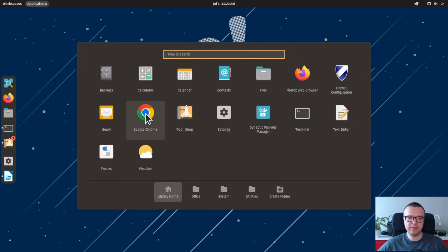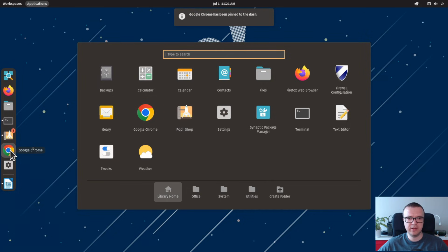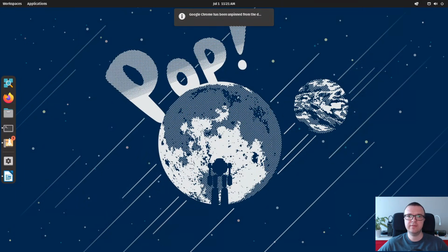For example, if Google Chrome is your favorite app, you can right click on it here in the application menu and select Pin to Dash, and it will appear in your dock. And if you don't like it, you can remove it from here. This way you can add many different apps to your dock. And I hope these small tweaks to your dock will improve your productivity and ergonomic of your Pop!_OS desktop.